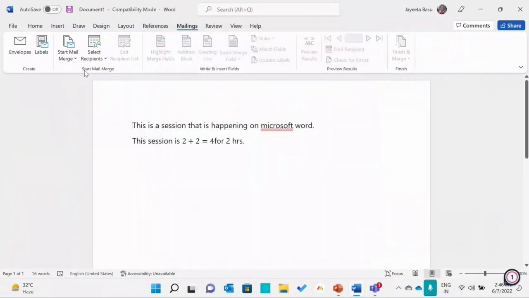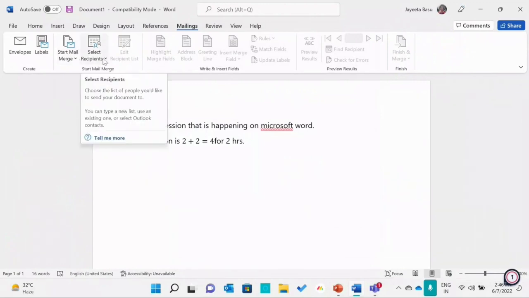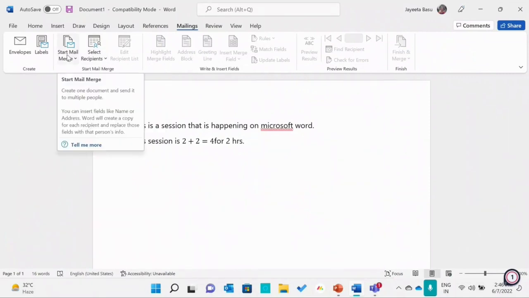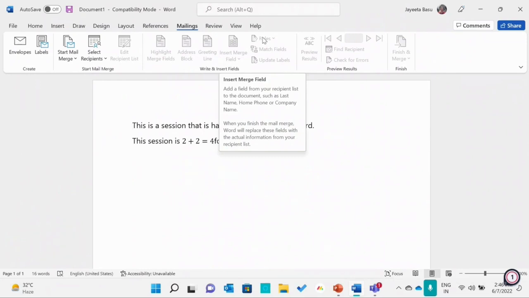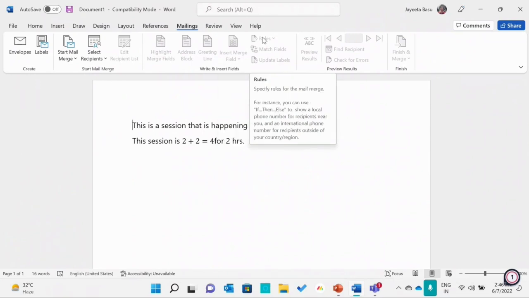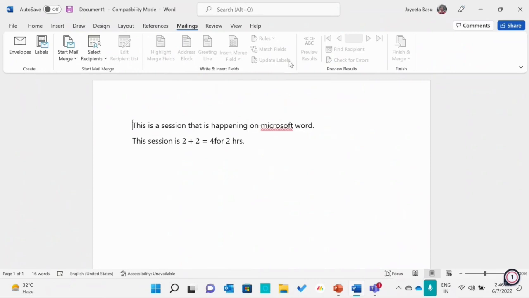Then we have the start mail merge, which includes starting the mail merge and also selecting the recipients. You can select the recipients from your address book, and you can also start the mail merge depending on the document, and send it to multiple people. Also, you can add fields. So the next is write and insert fields, where you have the highlight merge fields, address block, greeting line, and inserting different merge fields that are available. You can also add rules that you have in Microsoft Outlook. You can match fields, update labels as well.